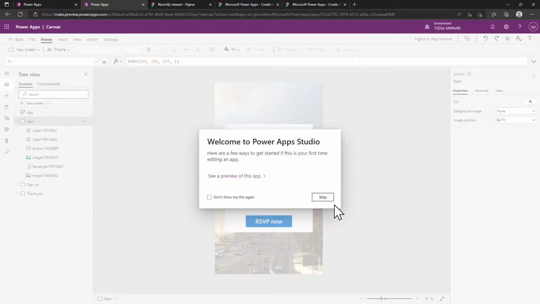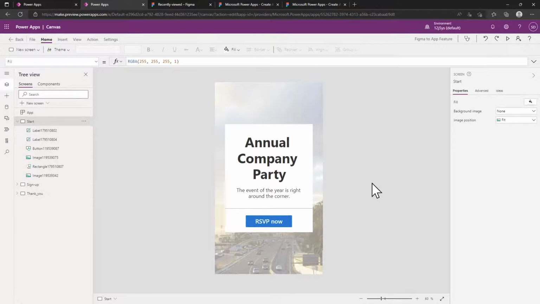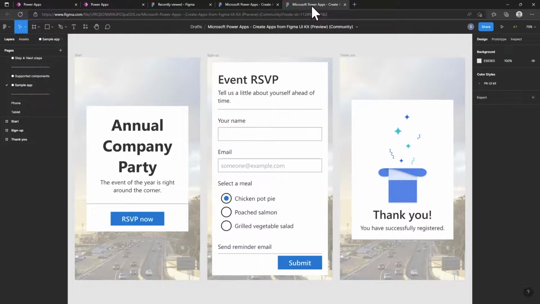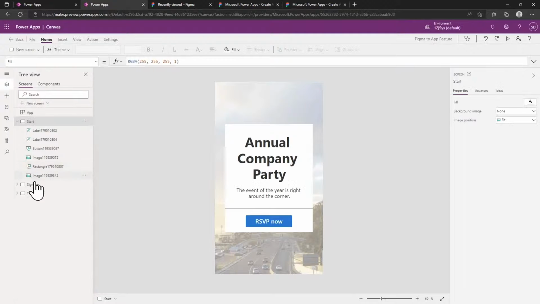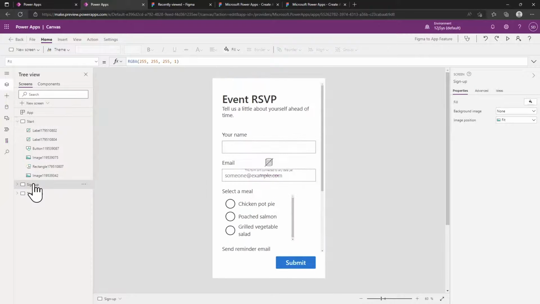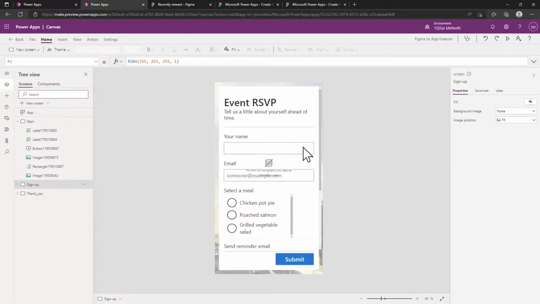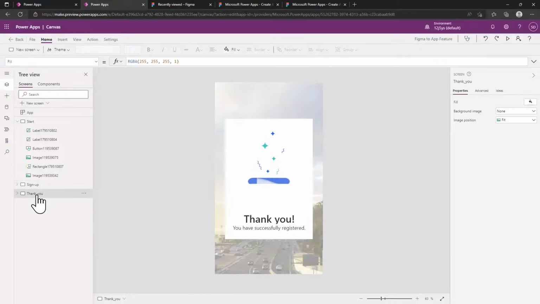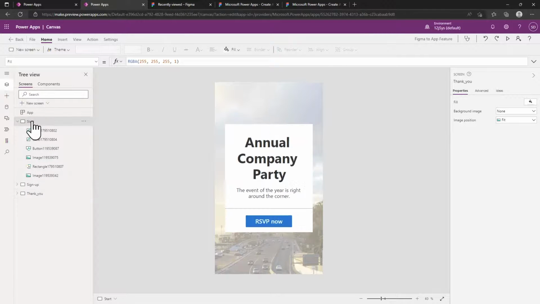So it'll open up Power App Studio. You click on skip again. Voila, you can see the first screen, which is the start screen. If you go back to the UI of the Figma wireframe, you can see the start screen looks like this. You go back to Power Apps, you click on sign up, and then you can see that the sign up screen is translated properly. The thank you screen is also translated properly.